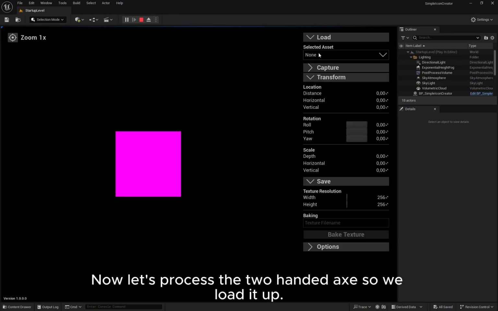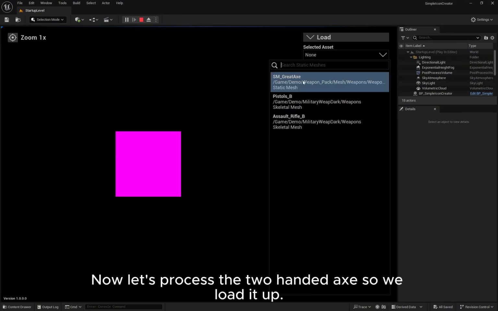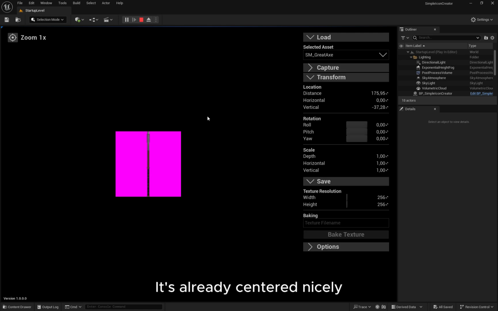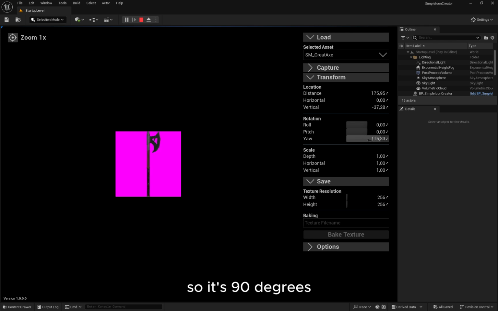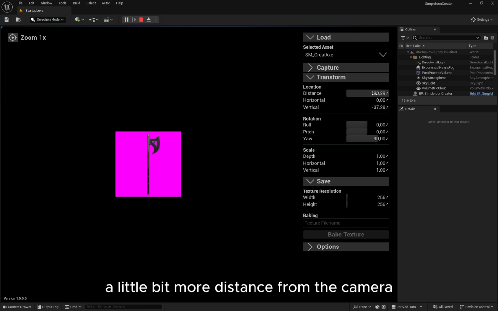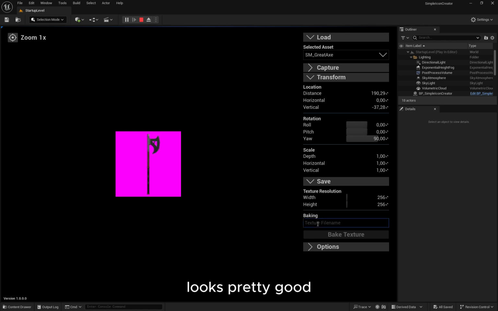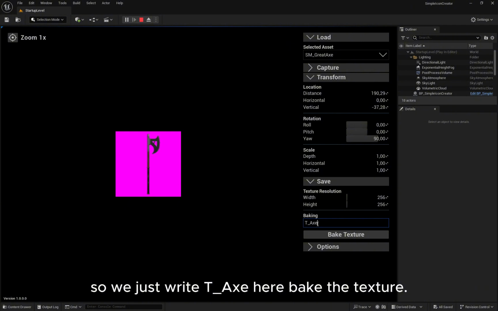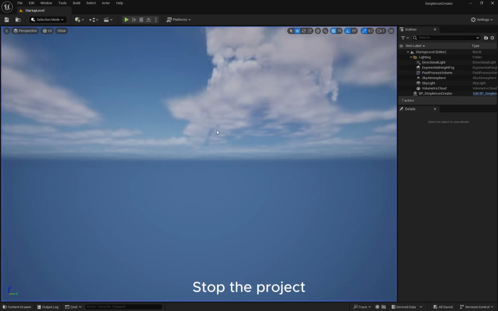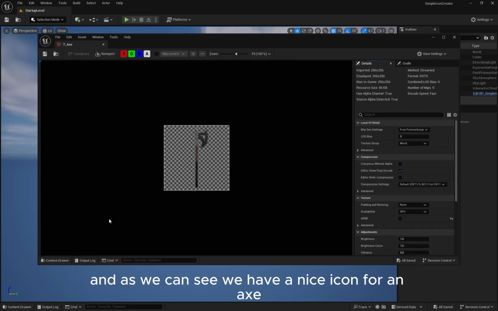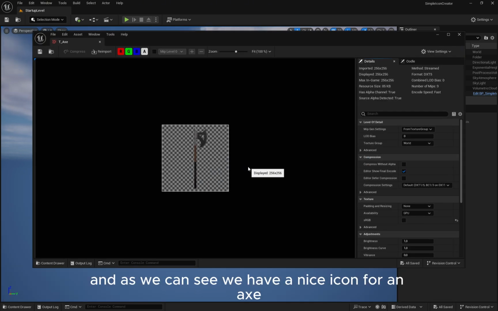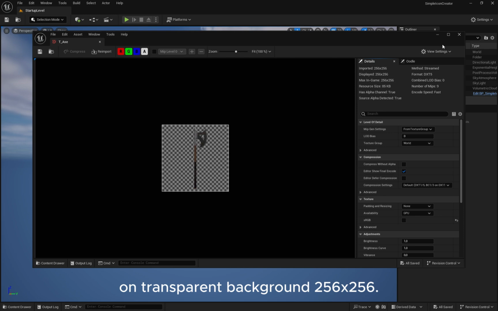Now let's process the two-handed axe, so we load it up. It's already centered nicely, but we need to make a slight adjustment to rotation. So it's 90 degrees, a little bit more distance from the camera. Looks pretty good. So we just write the axe here, bake the texture, stop the project, go into the bake textures folder, and as you can see, we have a nice icon for an axe on a transparent background, 256 by 256.